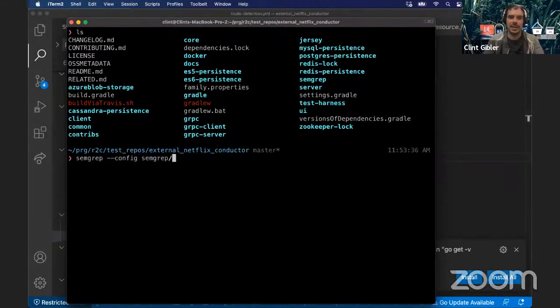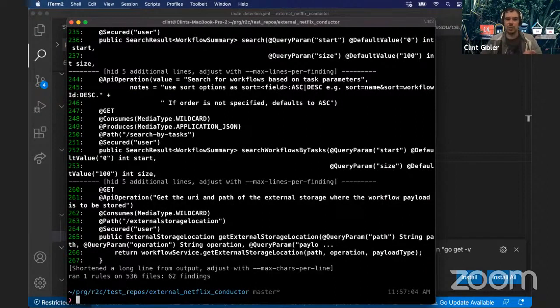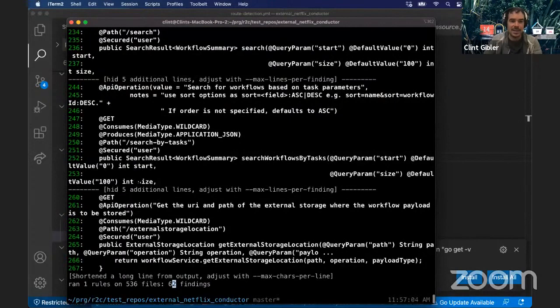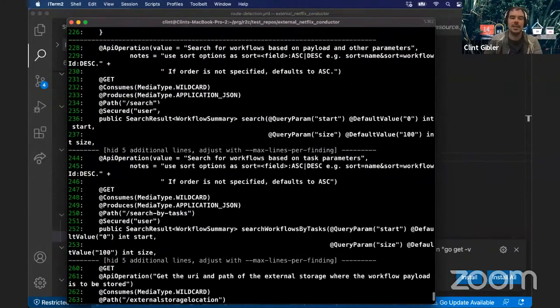So we can say semgrep --config, pass it this YAML file that we've been working on, and if you don't specify a path, it'll just run on your current directory. So in about 2 or 3 seconds, we looked at 536 files and found 62 routes. So let's look at these. This is pretty interesting.